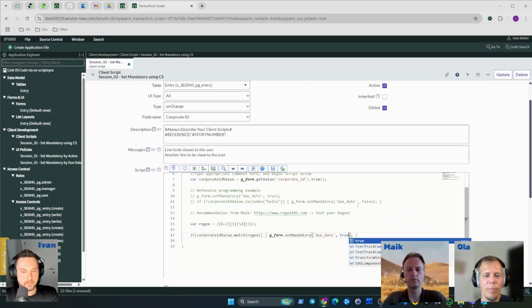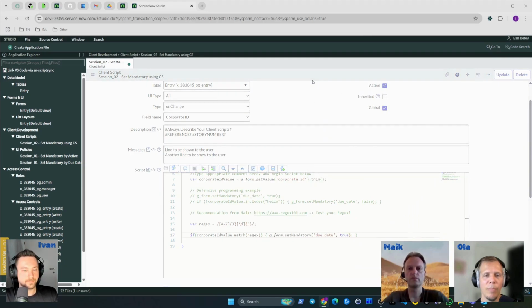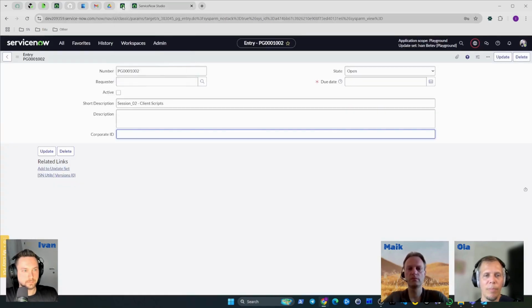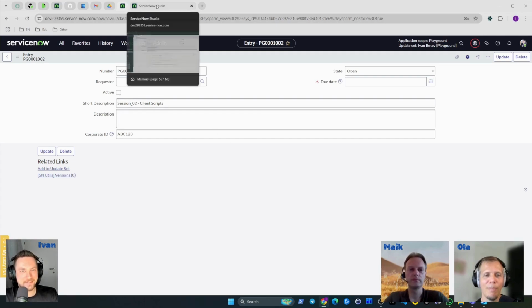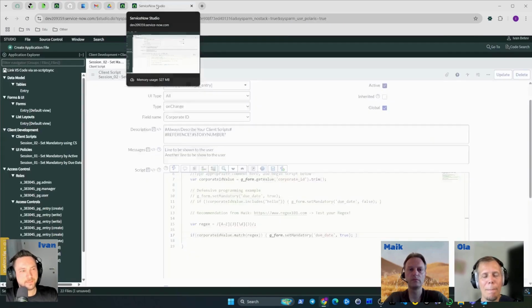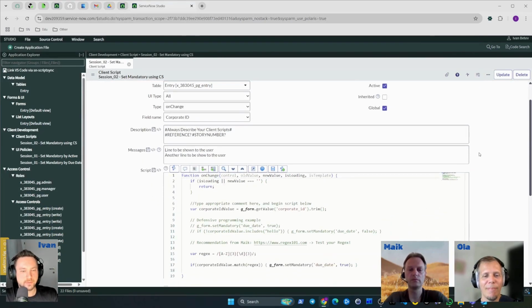And let's save it. Let's reload the form and let's try to put some string. Nothing works. So the idea was we need exactly 3 capital letters in front, and then 3 digits, right? And it works perfectly. Amazing use case. I really love regex when you need to make sure that users provide you with the information that you want.